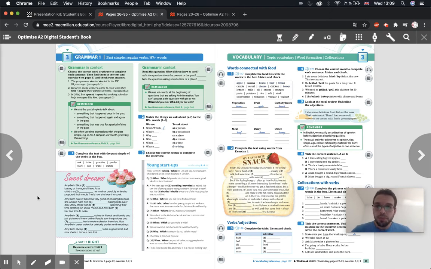So let's have a look. Today, for our online class, we are going to be doing page 29 in the Pupils book. This is in Unit 3, and it's vocabulary. When we're ready, we can begin.